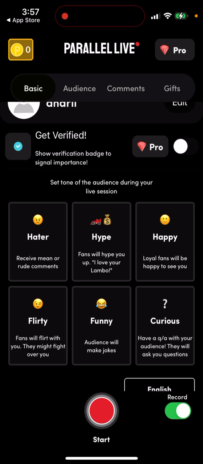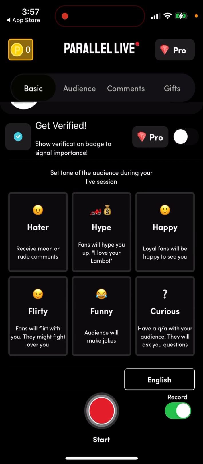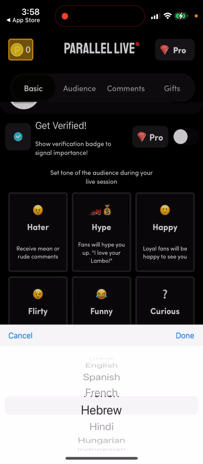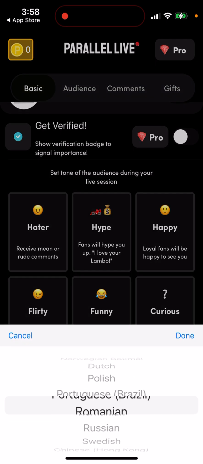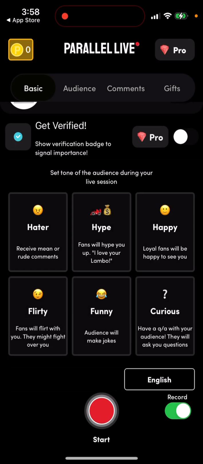Set the tone of audience during your session. So here you have 6 different types of tone. It can be hater, receive mean or rude comments, fans who hype you up, loyal fans, flirty, funny, or curious. You just set it up here. Also, the cool thing is that you can find all these additional languages. You can also tap to record in the bottom right.